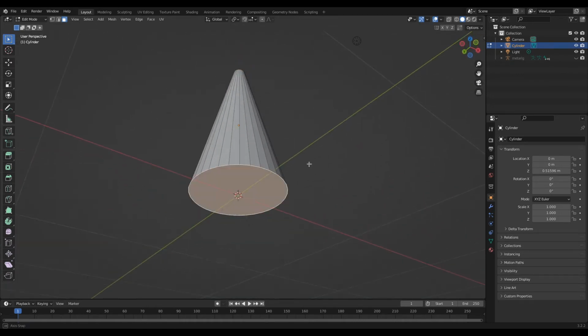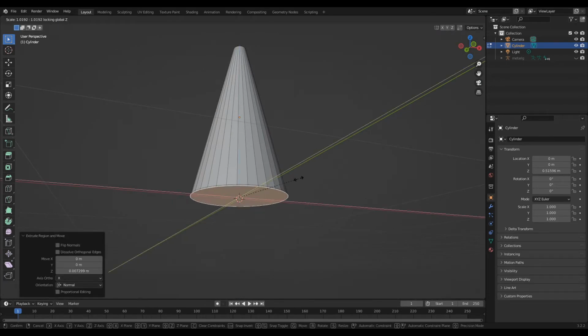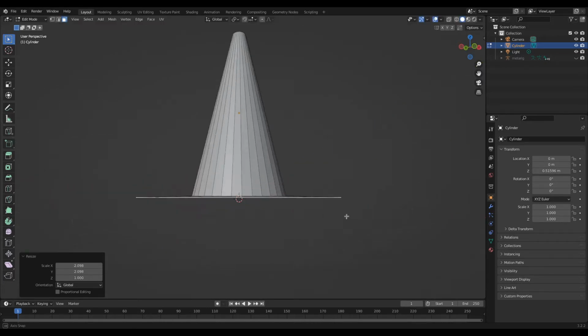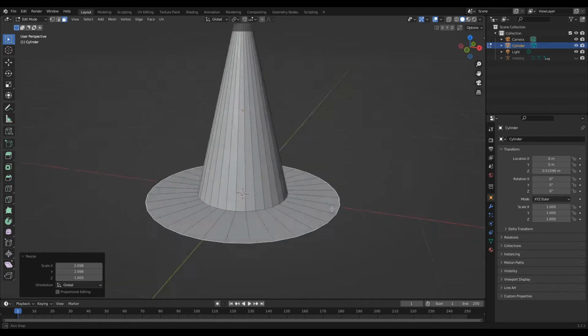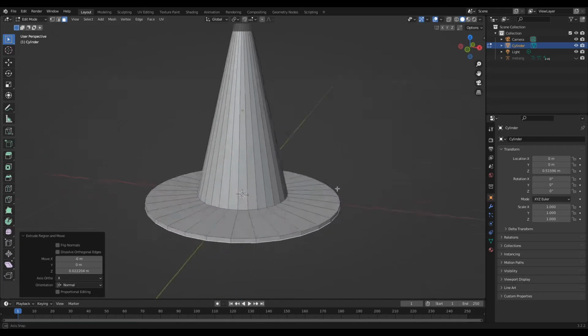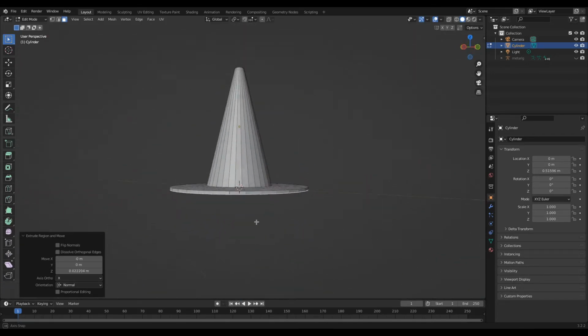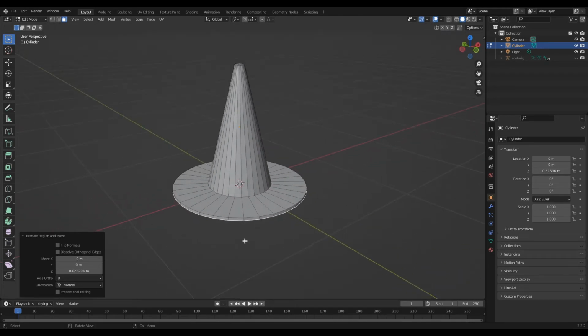Let's go down to the bottom, select the bottom, and extrude downwards just a little bit. I also want to scale that in the X and Y directions with Shift Z as before, and that lets me have something that looks kind of like that. And I'll extrude it down just a hair like that for the base of our cone. So now we have something that looks kind of like a cone.